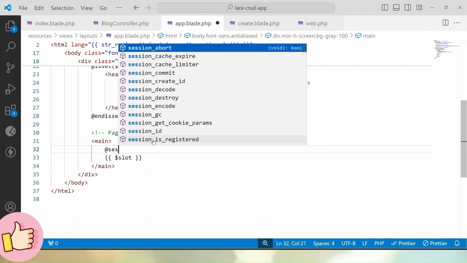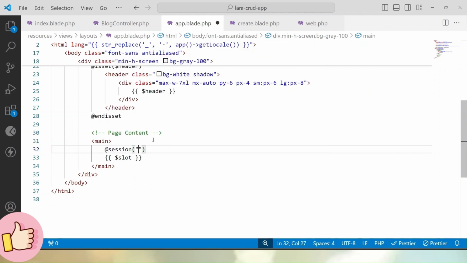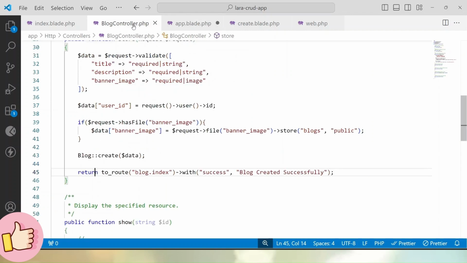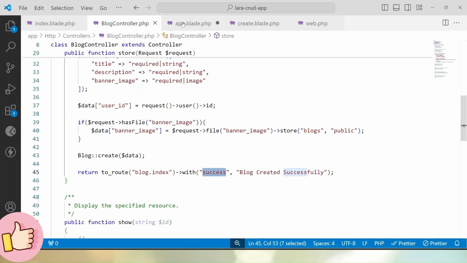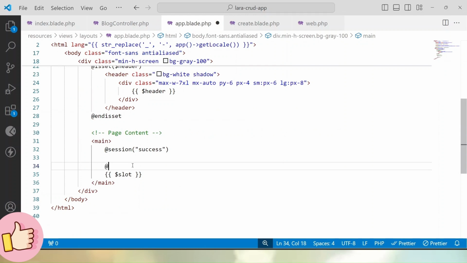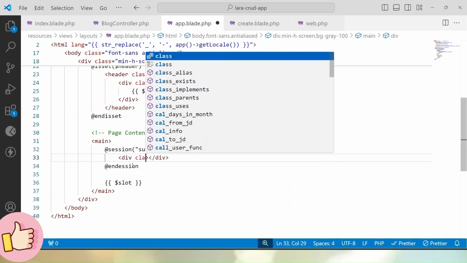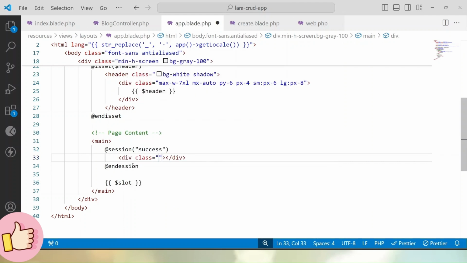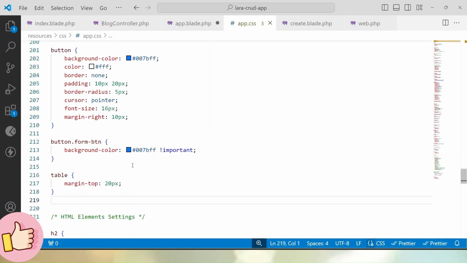So I will use the concept of the session directive. So first we can check that if any message exists inside this success key. If it exists, simply we have to display it here. So in session, I'll go and use a div tag. Let's use a class. So I hope inside our app.css, all the code we have copied from the GitHub repository.